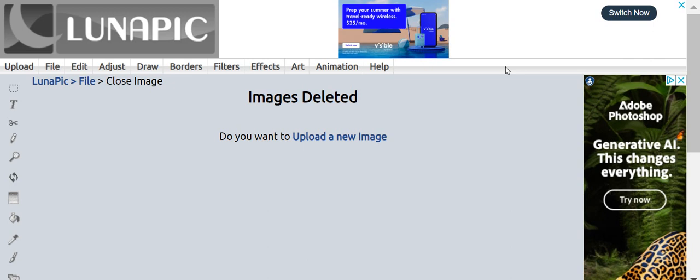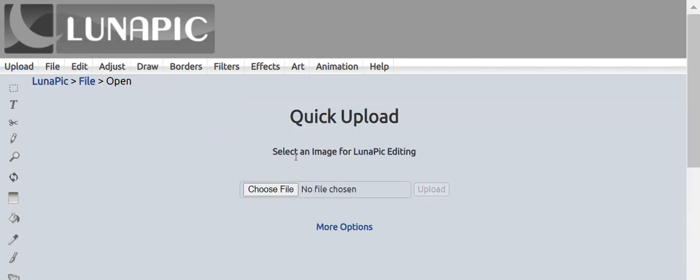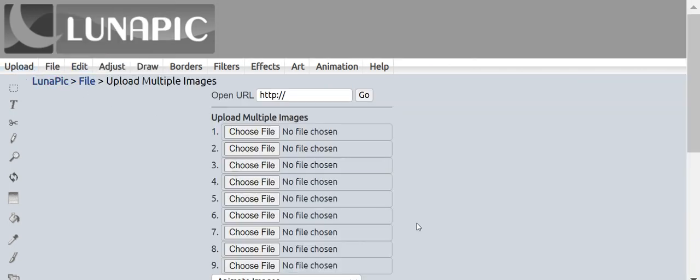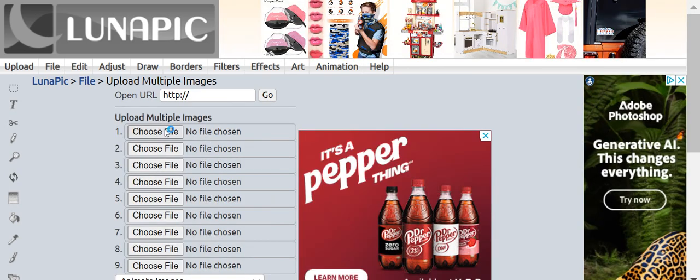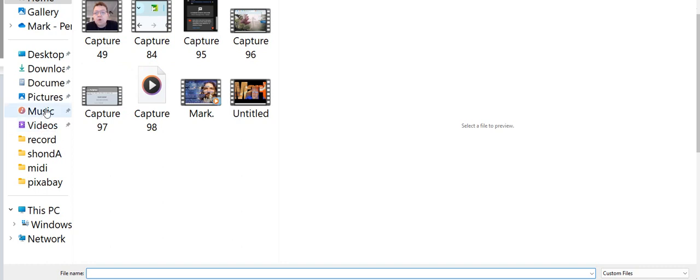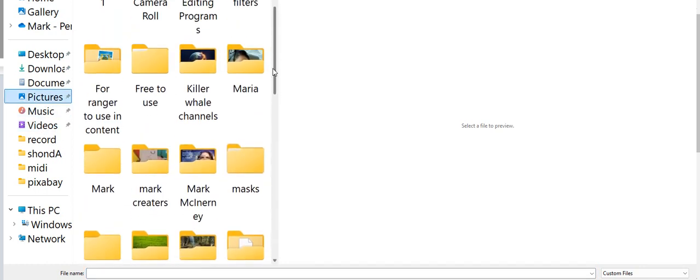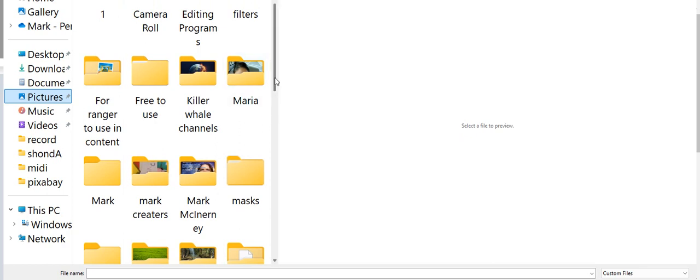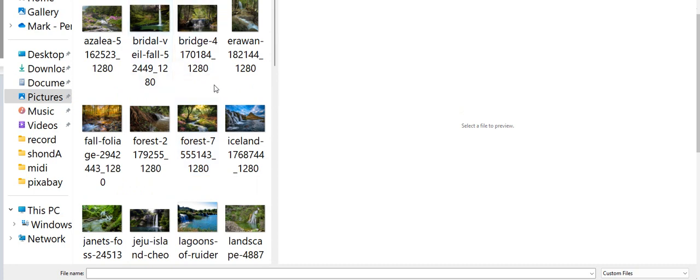Here's how to make a laminated Polaroid on Lunapic. Go here. You want more options, so you choose 3 photos. I gotta go to my pictures, and I gotta go over here. I gotta go right over here. Then I go here.